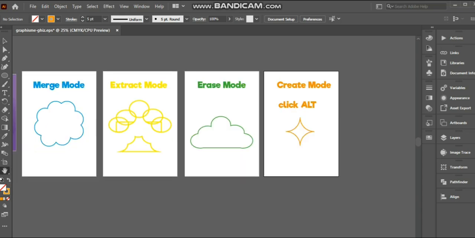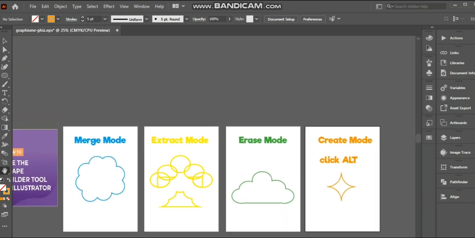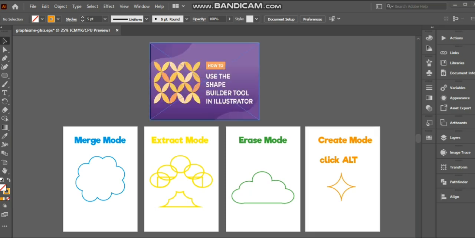The Shape Builder tool is more interactive and intuitive, so practice with simple shapes first, then move to complex designs. And that's it. Now you're ready to build shapes like a pro.